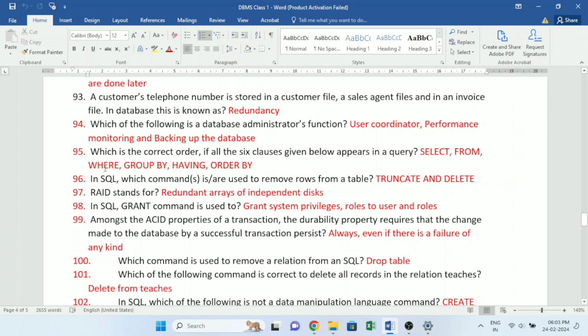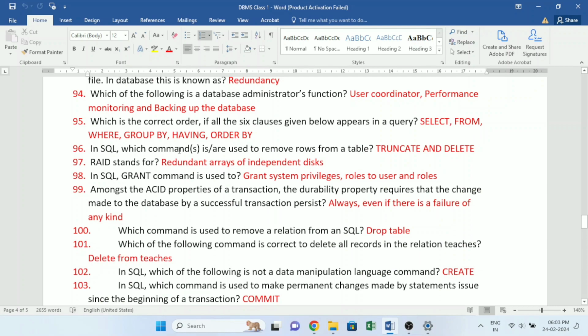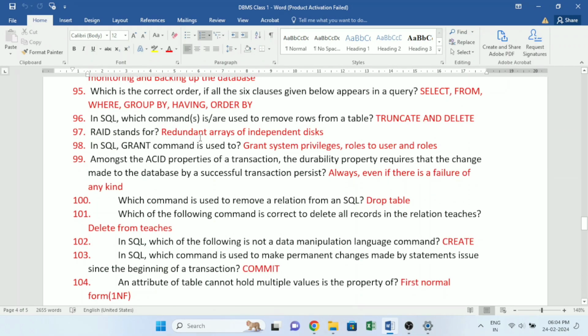Select, from, where, group by, having, order by. In SQL, which commands are used to remove rows from a table? Truncate and delete. RAID stands for redundant arrays of independent disks. In SQL, the grant command is used to grant system privileges and roles to users and roles.